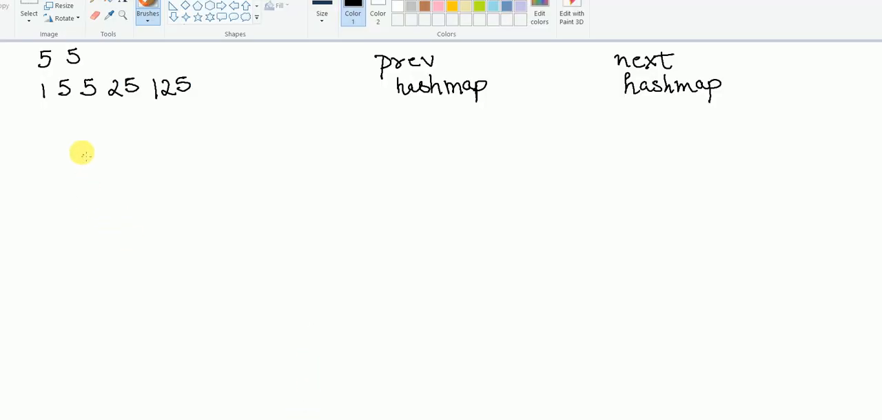So suppose we are given this, the size of array is 5. These are the 5 elements: 1 2 5 25 and 125, and the common ratio given is also 5. Okay, so r is 5 and size of array is also 5, so we need to find the number of GPs for this array. So the approach is simple.